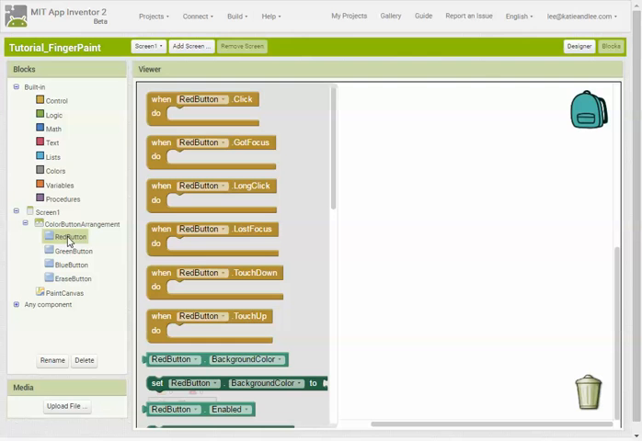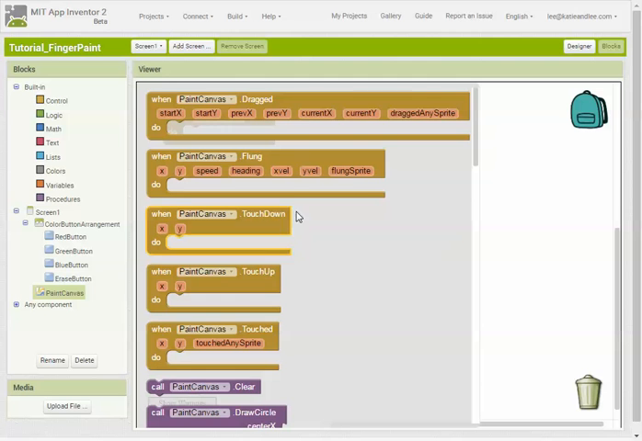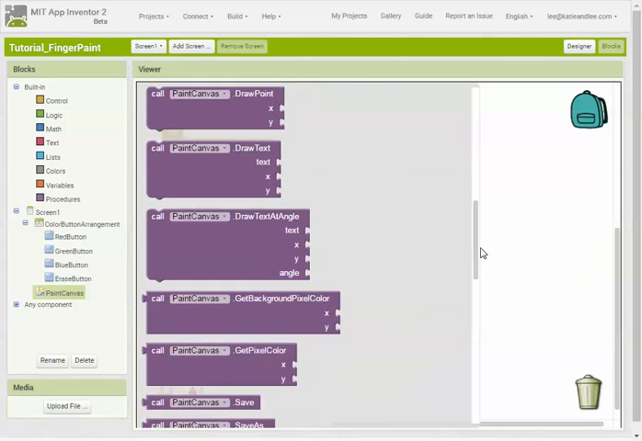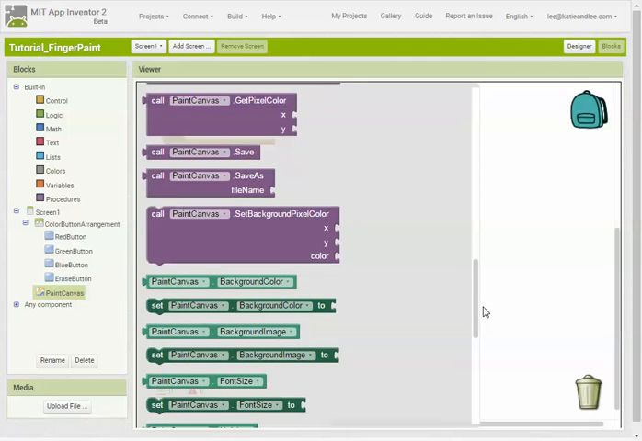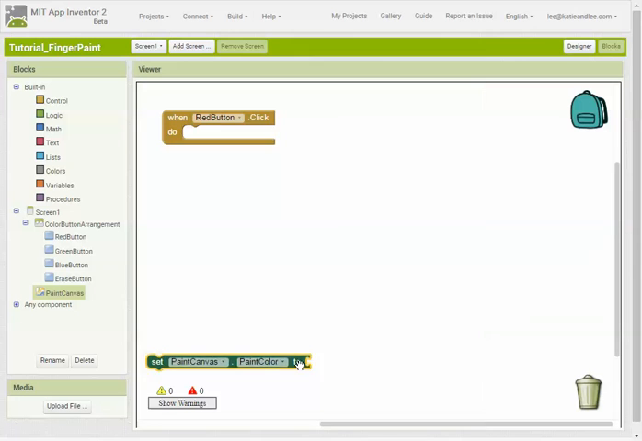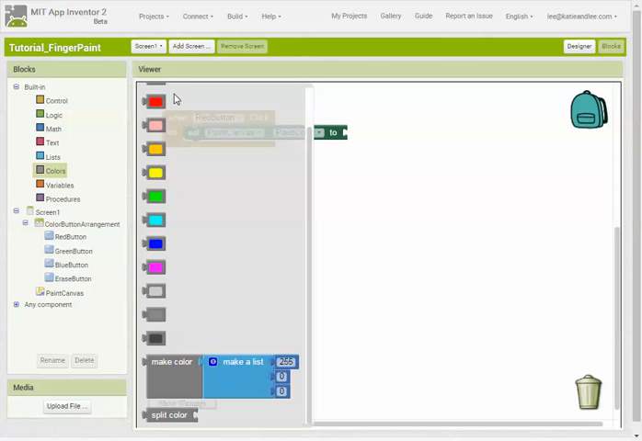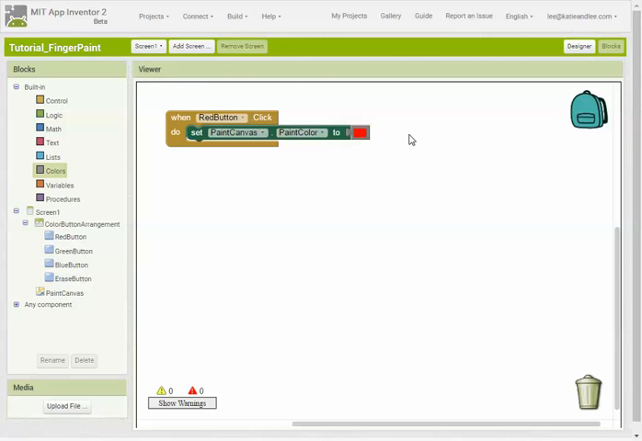So if I click red button and then choose the when red button clicked event, then I can define what happens when that red button is touched. I'm going to go over to my paint canvas, and in this case I want to set the background color, the paint color, to red. So I'm just going to scroll down here until I find set paint canvas paint color. And I'll drop that in place. And then if I go back over to the list of colors, I can find a red one.